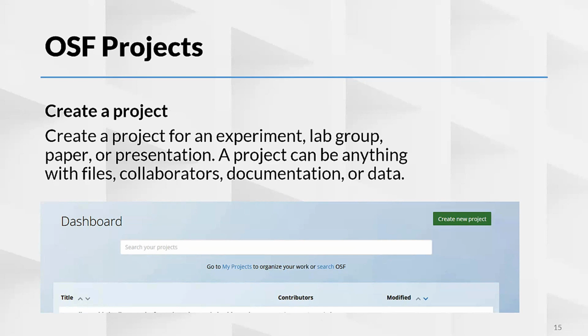Doesn't have to be a giant, huge research project. Maybe you're just working on something really small, or maybe one piece of a research project that you want to keep track of or document. Perfect place to do so, right? You and your collaborators, you all have Open Science Framework accounts, and it gives you a really nice place to collaborate on something.